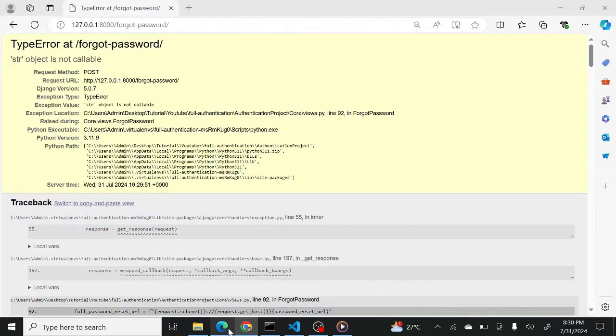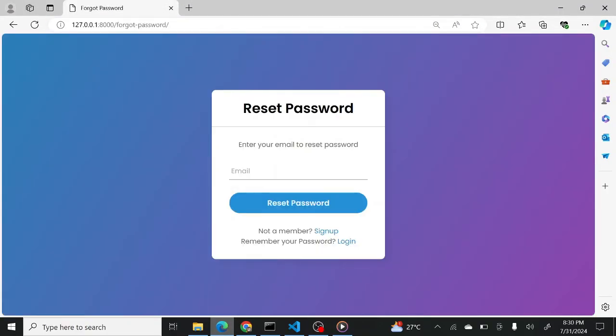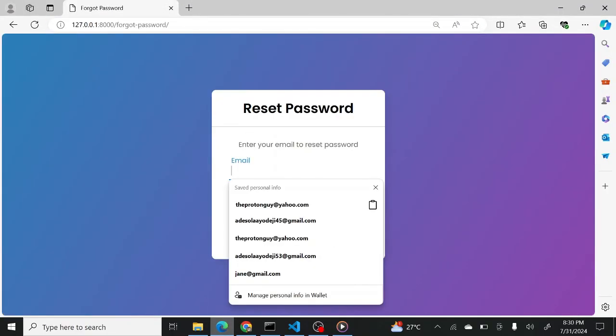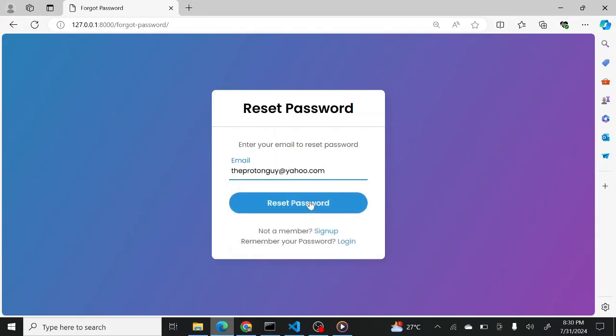So now I will just go back and refresh the page. After refreshing the page, I'm going to pass in the email again. And once I hit reset password, we should get sent to the reset password has been sent page. So once we hit reset password, we just have to wait and see if the email gets sent, hopefully.